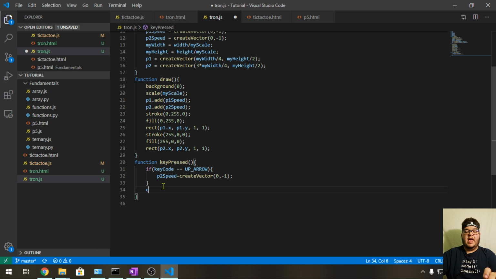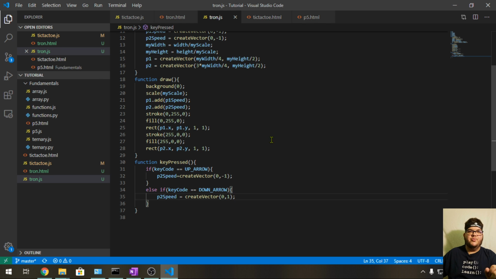Now we're going to do the down case, so we're going to do an else if keyCode equals DOWN_ARROW, and if it equals down arrow, P2 speed is a create vector of 0, 1. Now we could actually go ahead and test this real quick, because they start going up and I can make them go down. That's awesome and all, but we need a few more directions.